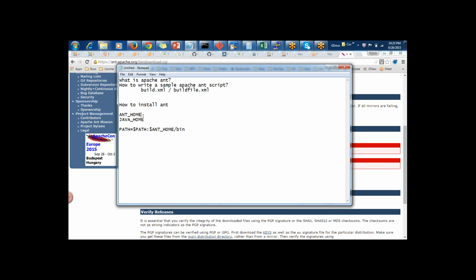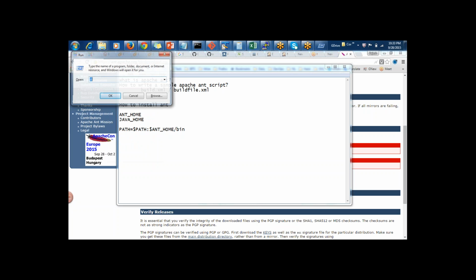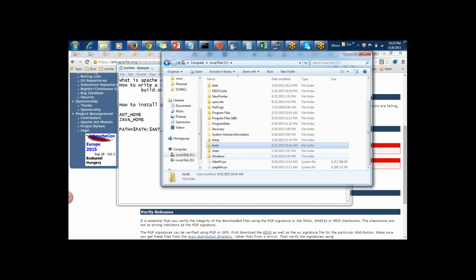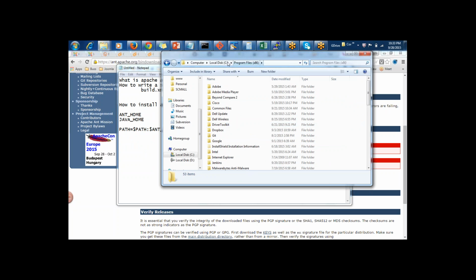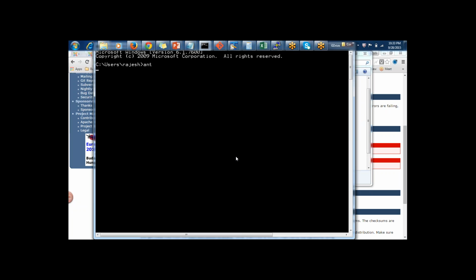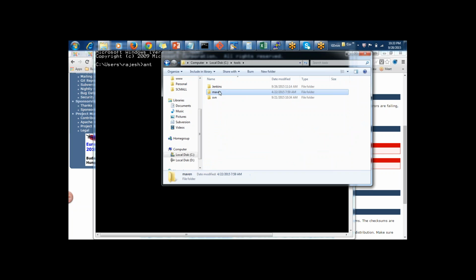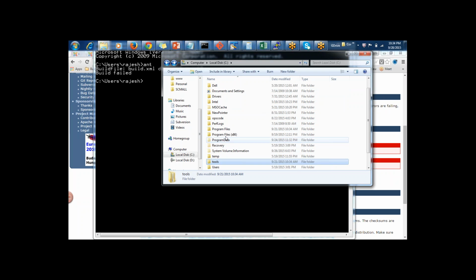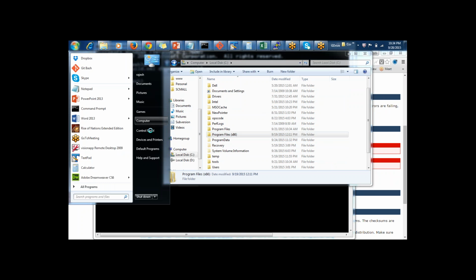ANT_HOME is the folder where we have bin, conf and all the stuff. Let me show you. The moment you unzip the file, you directly get a structure like this. Here it's not there, let's check it out. It's installed somewhere. This is Maven. I'm looking for the location where I had installed it.